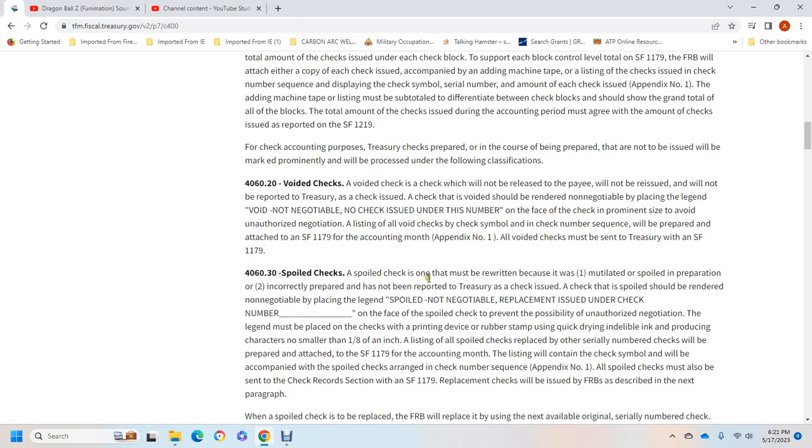4060.30 spoiled checks. A spoiled check is one that must be written with a big cover of the mutilated spoil with the preparation. Two with the incorporated prepared with it, if it has been reported to the Treasury as a check issued, the spoiled check is rendered non-negotiable. The replacement is issued under the check number with the spoiled check to prevent the possibility of unauthorized negotiation. A legend must be placed on the check using a planning device.